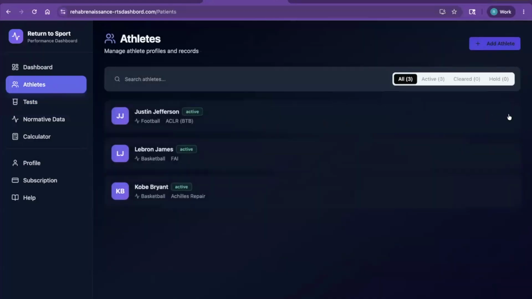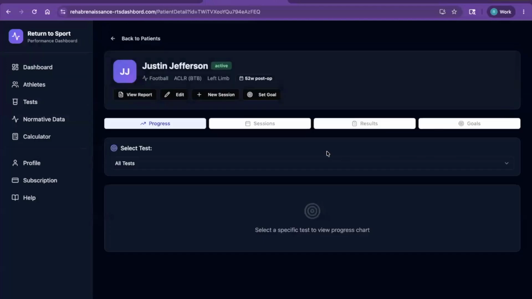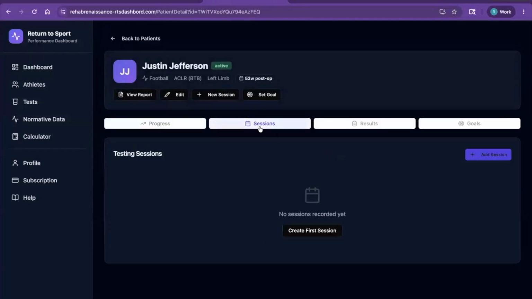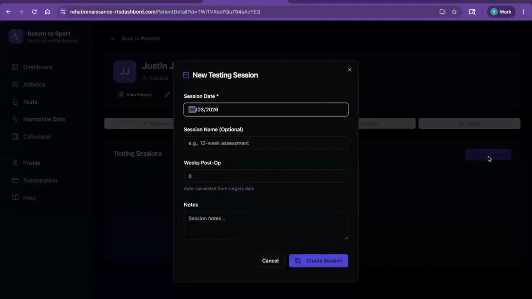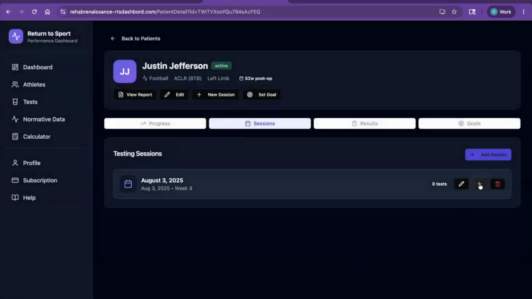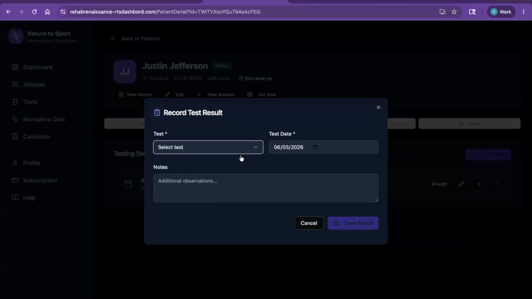All right, so let's go with this athlete here. So I'm going to go to sessions here. I'm going to add session here. So I'm going to add in the first date here. Let's say it is 2 months post-op for this individual. All right, so we're going to start adding in some tests here.